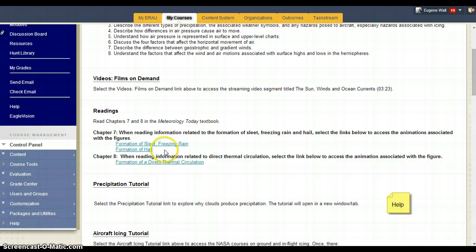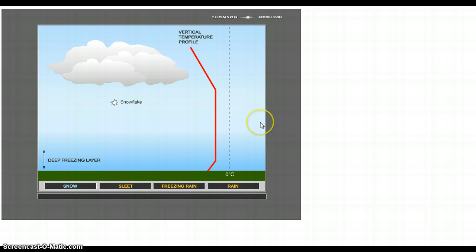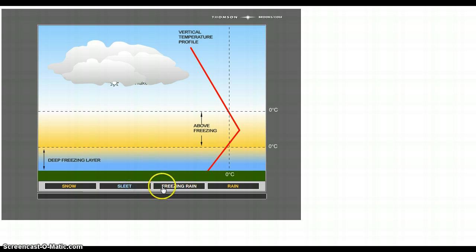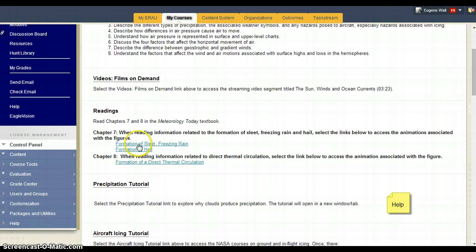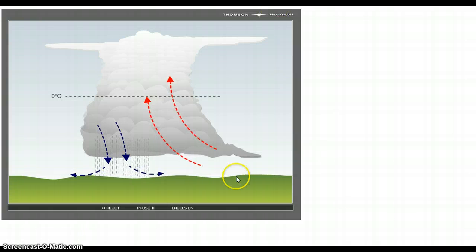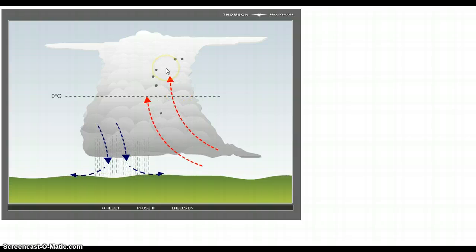When you do this, we have some animations that are listed here. So for example, here's one that's going to show you what the temperature profile looks like to get snow to fall, to get sleet to fall, and freezing rain, or all the way down to liquid. So that's kind of an interesting little animation. We have another animation on here that kind of illustrates for you how hail is formed inside of a thunderstorm. So that's another great one to sit and watch and replay a few times.